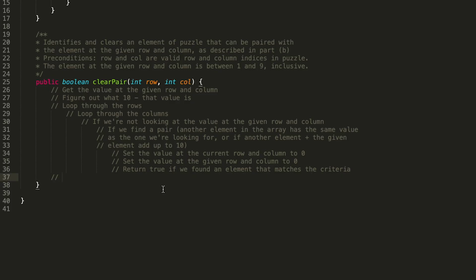If we've made it through the entire two-dimensional array and we haven't returned true yet, what that means is that we failed to find a pair. So we're gonna go ahead and return false if we couldn't find an element that matches the criteria. And that's pretty much it for the pseudocode. So let's go ahead and start writing the actual code.